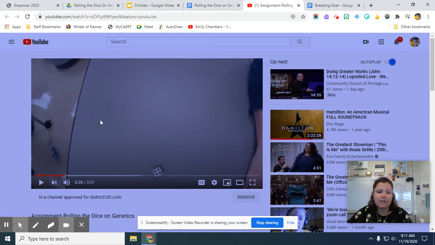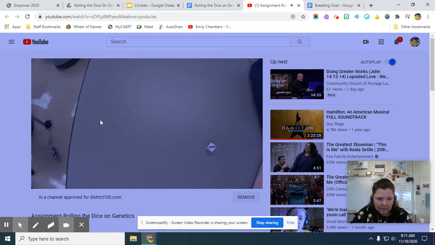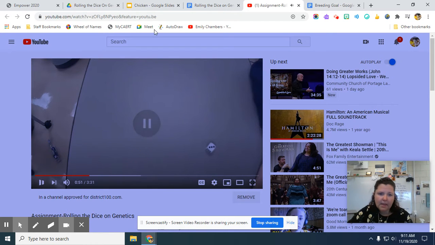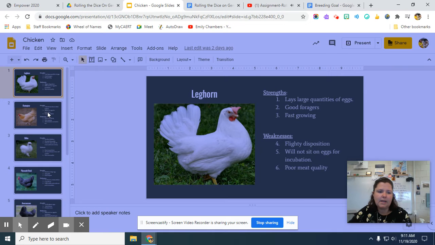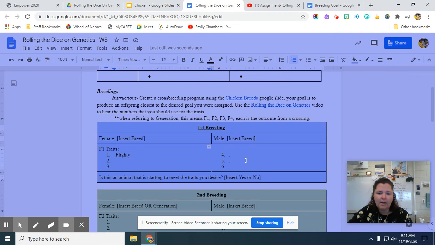Eventually I would get to the male, which is what I'm going to move to. I think that's the male, I'm not sure. But let's say I was going to use this Orpington, calm disposition. So that's great. They kind of cancel each other out a little bit. So for 4, I'm going to put calm disposition. So these F1 traits are genetics that we're obtaining from this crossbreed. Right now it's flighty and it's calm, and you'll have 4 other traits listed here.